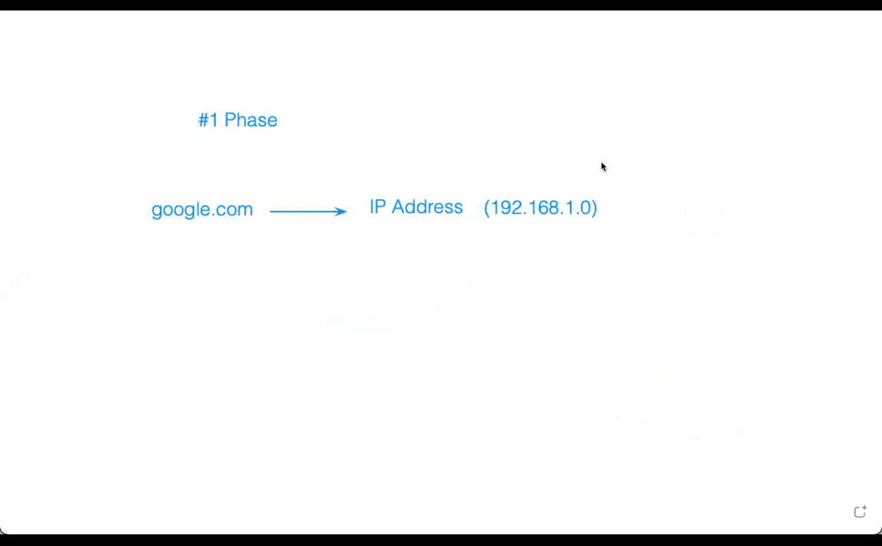So what is an IP address? An IP address is the address of the particular system which is there on the network. People can't remember IP addresses, so they use domain names. But anyhow, the actual address of the website on the internet is this location, this address, 192.168.1.0 or whatever IP address it is.